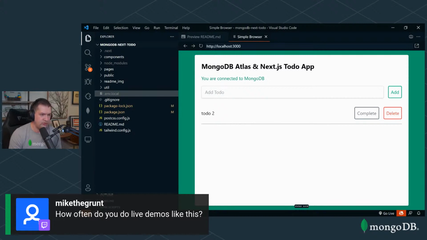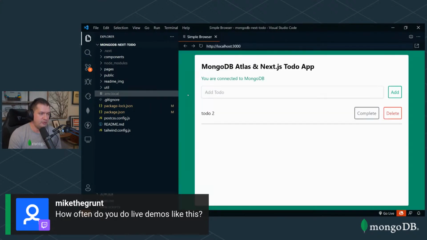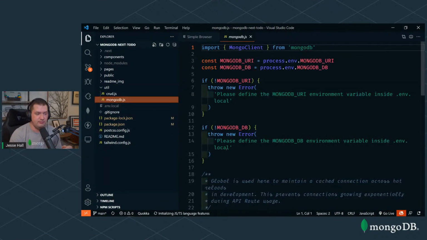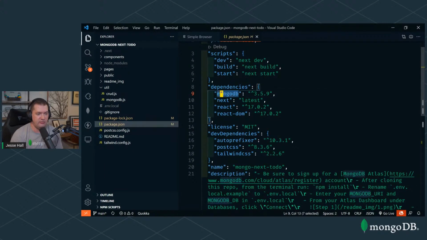While I'm waiting on responses for that question, let's go back to explaining the basics of how this connects to MongoDB. So in Next.js, under util, we have this MongoDB.js. This is the back end of basically how this is connecting to MongoDB. In our package.json, we have a dependency of MongoDB. Of course, we have React, Next, but MongoDB, that's the important part there.